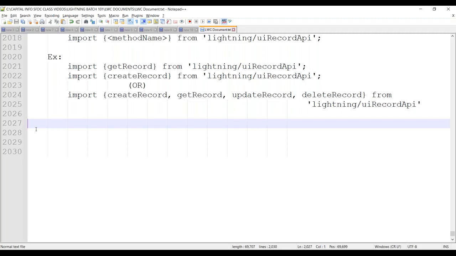Basically, the create record method is used to create a new record inside your Salesforce objects. In order to create new records inside your Salesforce objects through the user interface API, programmatically, we use the help of this create record method. By using this create record method, we can insert a new record into an object.